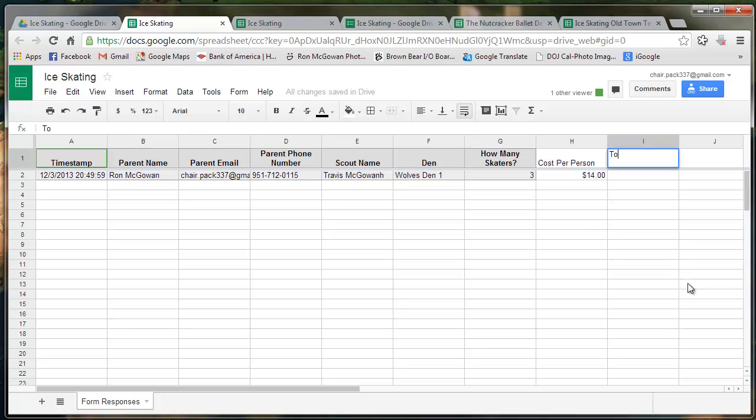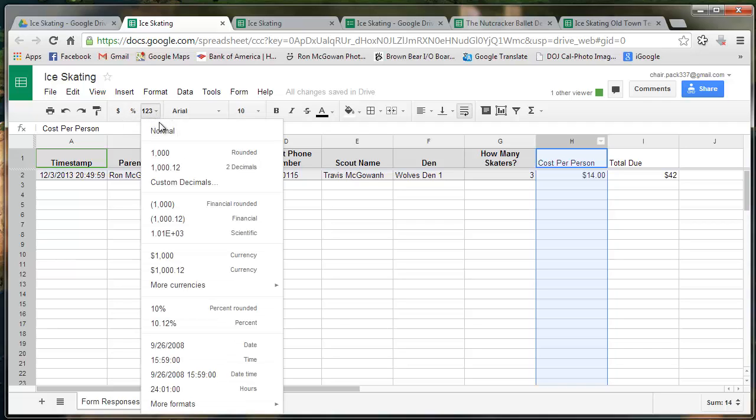Total due. And here we're just going to do a simple math equation. What we're going to say is equals the cost per person times the number of skaters. Enter. And you can see that the total due is $42. And we're going to get rid of these two zeros, the dollar cents. There you go.